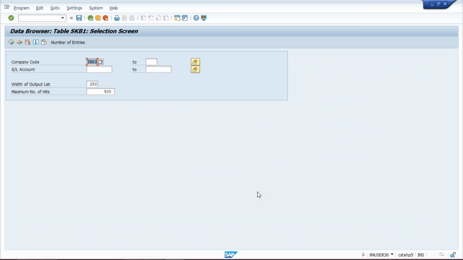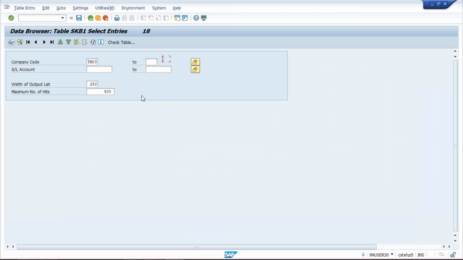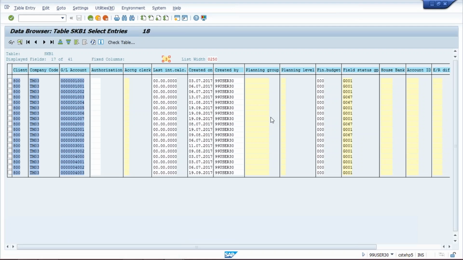Now see guys, almost all details are coming here. There are a few details which are not coming. What is the name of this GL? This is not appearing. The long text, short text, whatever is there, or which account group this GL belongs to, this is also not appearing here. What is the long text, short text of this GL, that is also not appearing.